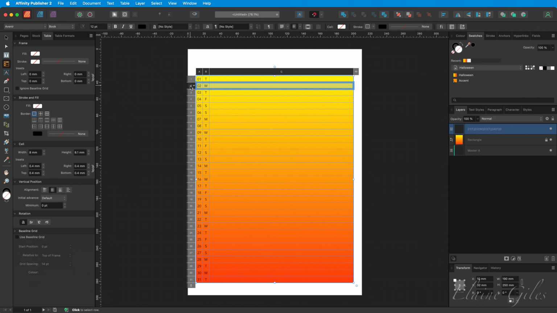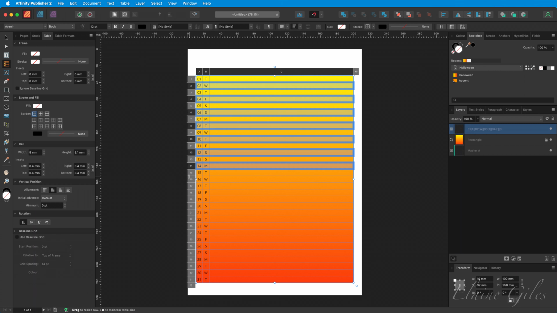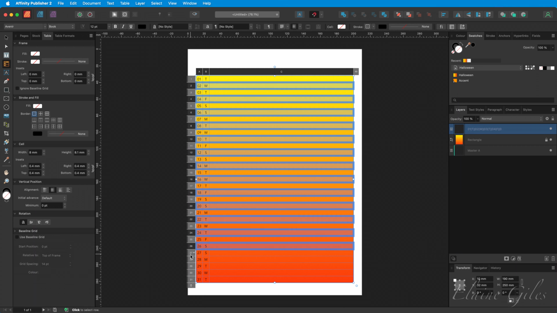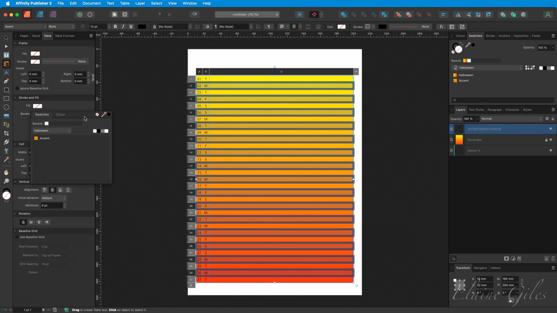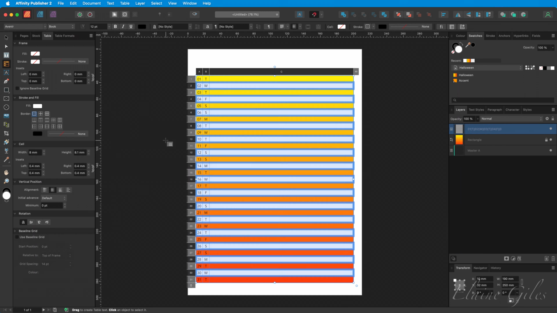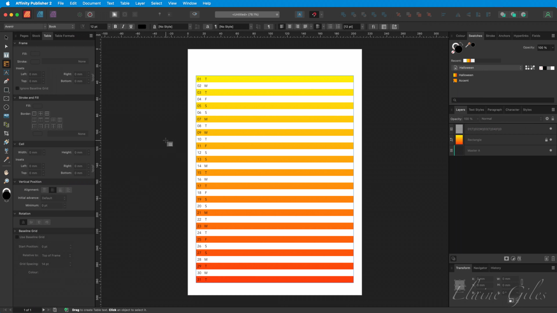I need the even numbered rows selecting. I'm holding the Command key down and selecting the even rows. With them selected, it's really simple. All I need to do is go back to the table panel, and in the fill, which is set to transparent at the moment, I'm going to select white in there. Once I click away, it looks like I've got alternating row colours, which indeed I have.